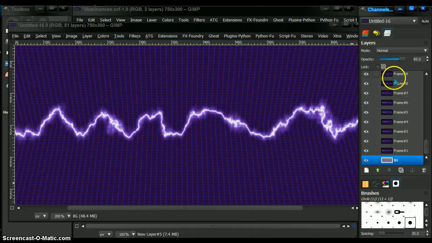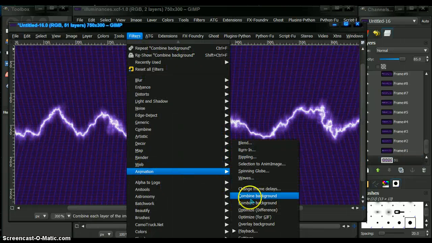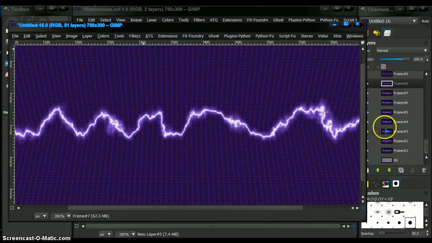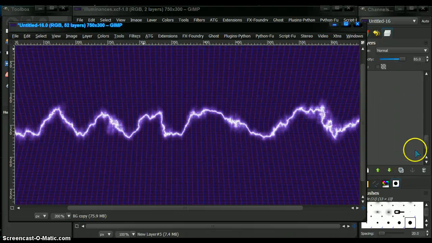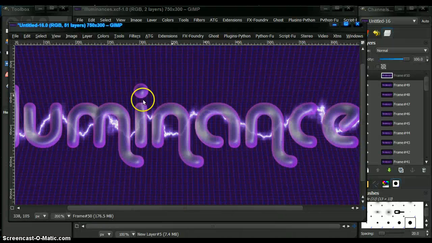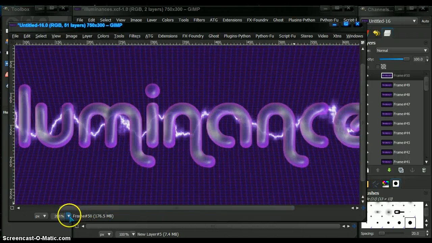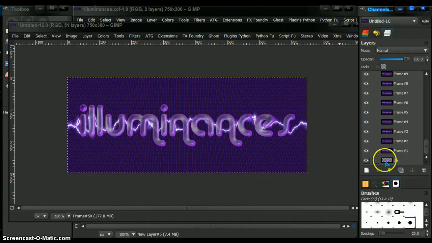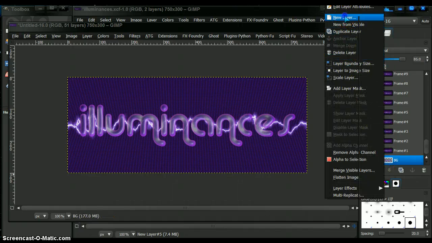Now we want to combine this text with the other layers. So we hit Filter, Animation, Overlay Background. And what this does is put the text layer above our background layers, combining them into what you'll see soon. Okay, we have our text layer, our background layer, all combined into one animation. And what we want to do is go down to the bottom layer and delete this background text layer because it's no longer needed.